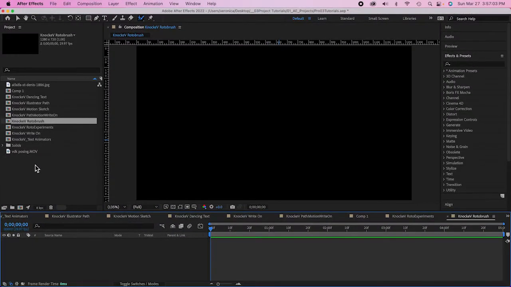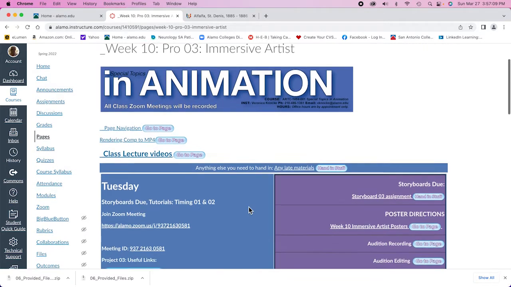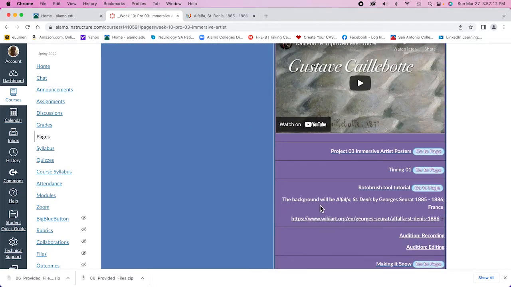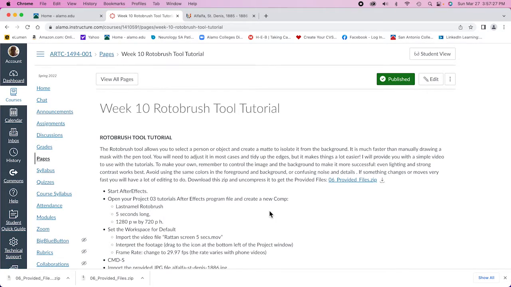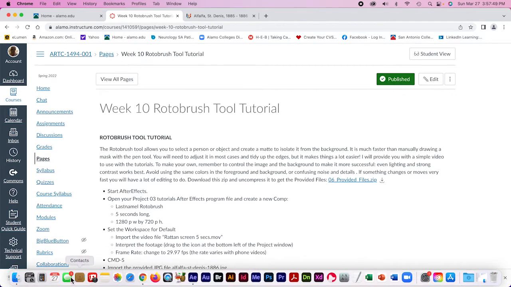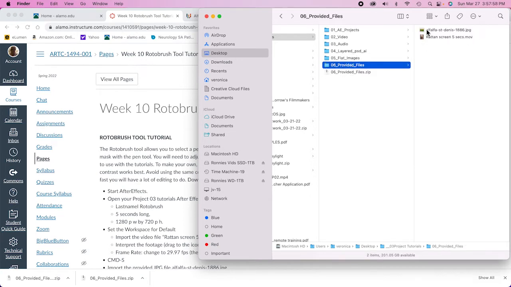Now I want to import the images that I have. So the images that you need to use will be found on the Rotobrush tool tutorial page, which is accessible from the Canvas page for week 10. The Rotobrush tutorial, and I have all the words here, you can read it. It's all the stuff I'm going to tell you while we're doing the tutorial. Download the provided files zip. I already have it because I made the files and I zipped them, so I've got it down here already. I'm going to say unzip these, so double click on it, and then you'll have these files in the folder.